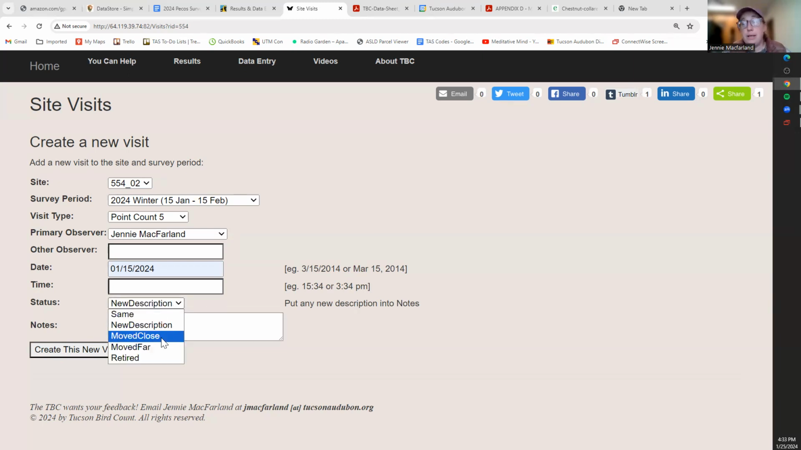If you had to move the count because there's no longer access, so you moved it, let's say, 50 yards down the road, that's considered quite close. So say I moved it close, or I moved it far, or this count is retired, this point count is no longer possible. So this is where you can choose, but they're almost always going to be the same. And then once you have that all filled in, you click this button down here, create this new visit.